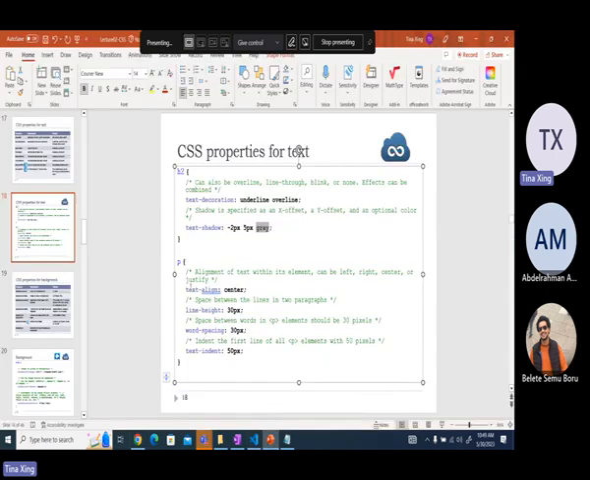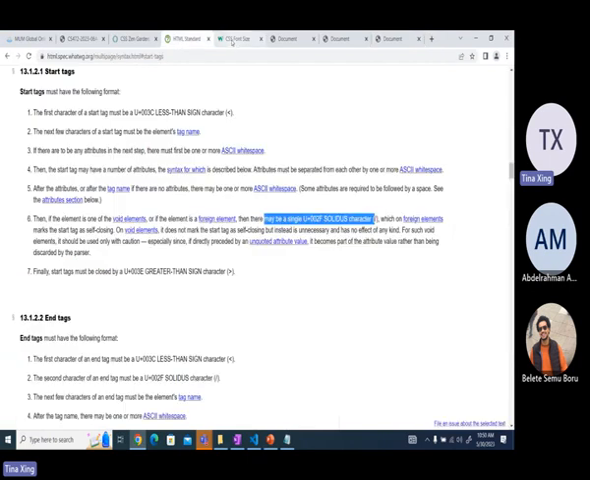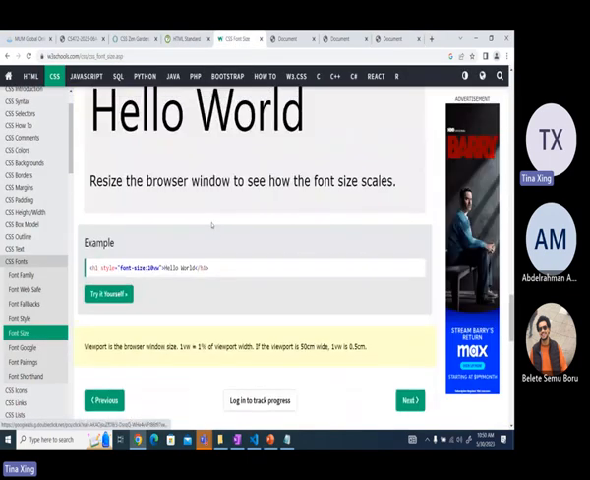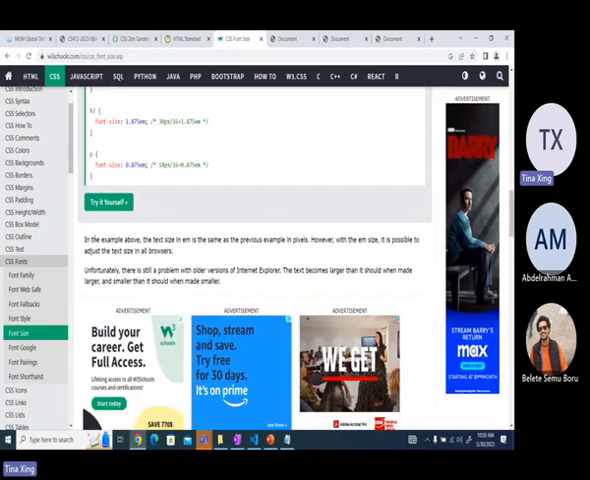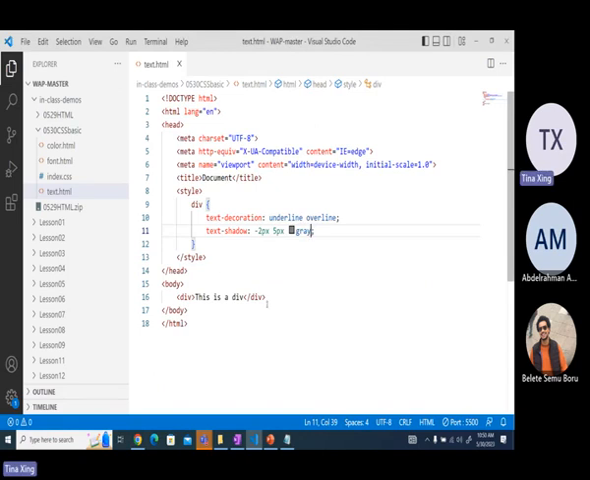Okay, this shadow. And let's take a look at text align, line height, word spacing, and text indent. First let me copy some large text. I will have a paragraph here.